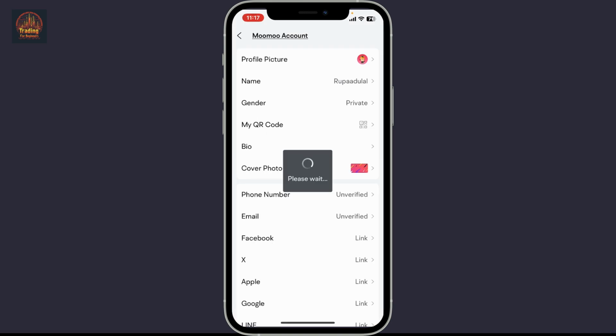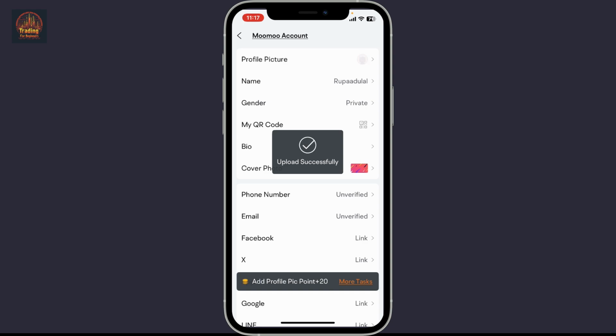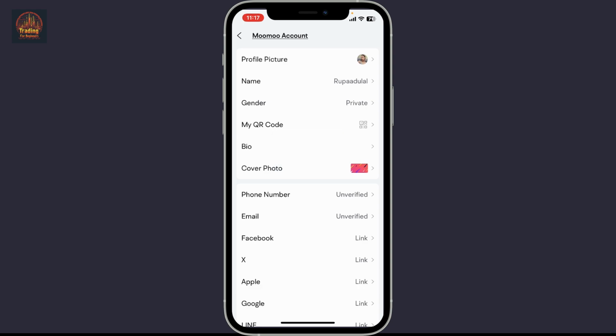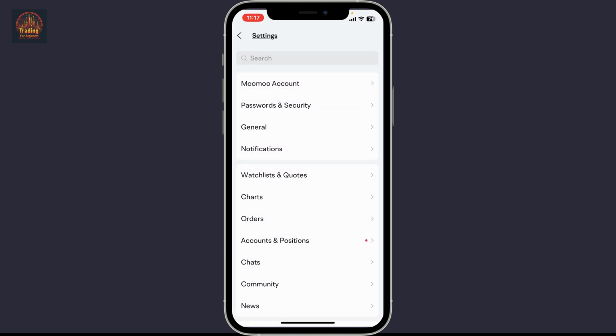Soon after you do that, you'll be able to upload the new profile picture. You'll also get 20 points for uploading your profile picture or having a fresh look. So that's how you can easily do it.